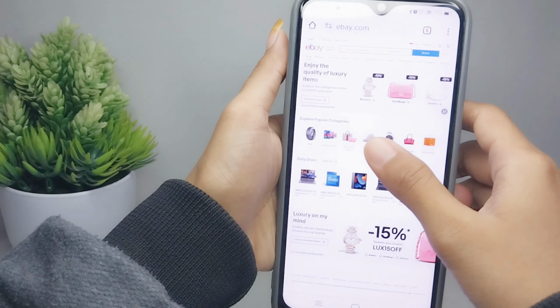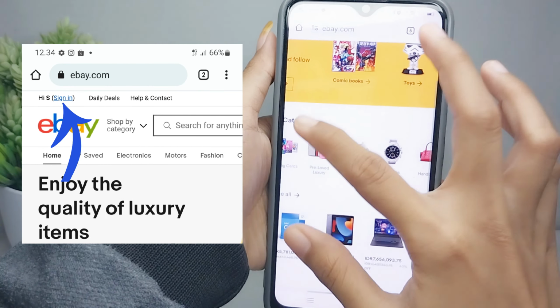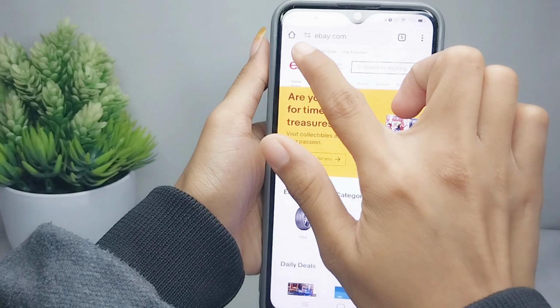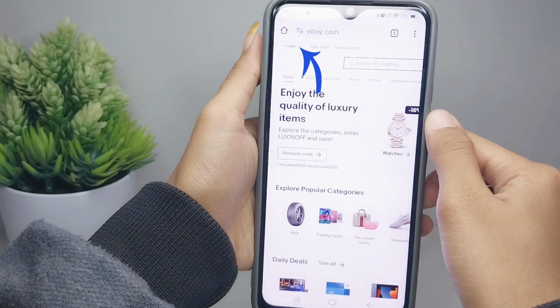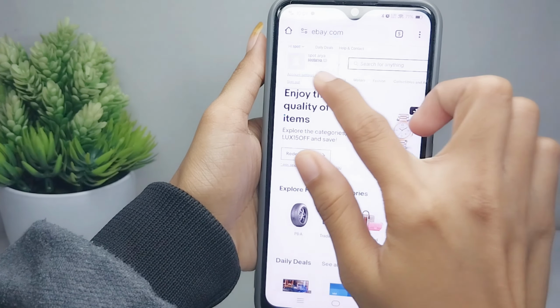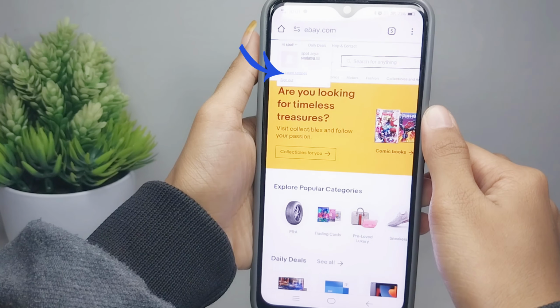Well, and then here you can type sign in. And then use your Google account or your username. Well, and then here you can click the down arrow next to your account. And then you can select account settings.